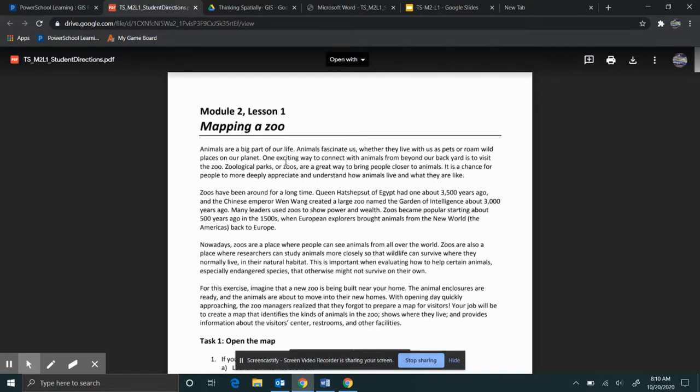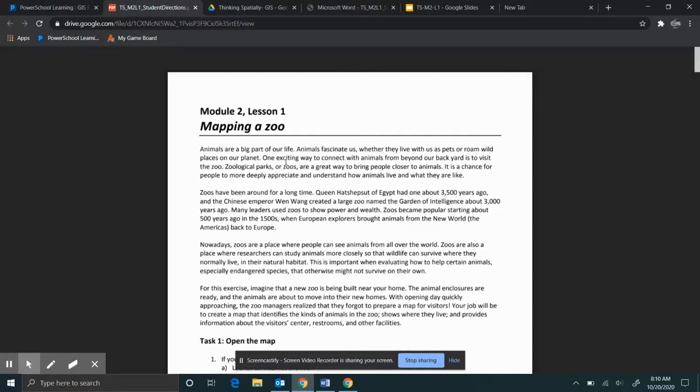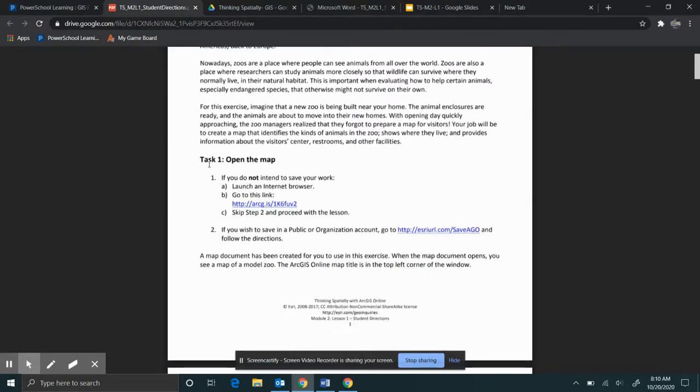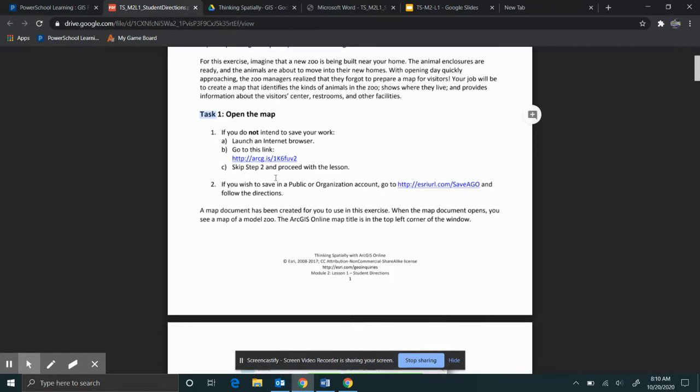And then in class, I'm going to go over a slide presentation to introduce you to what we are doing with this map, right? Mapping the zoo. But just know, I'm going to go over the directions. So Task 1, open the map. Go to this link right here, and that's actually the map we're starting off with. Remember, we're not starting with a blank map. We're starting with a map someone already pre-made, and we're just going to play with it.